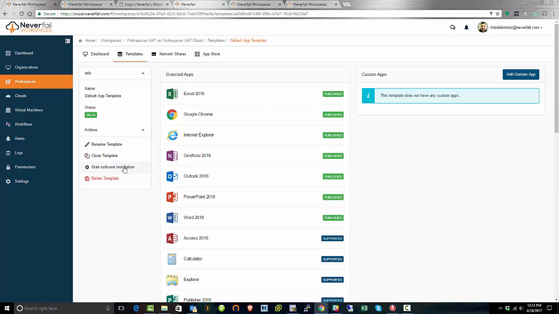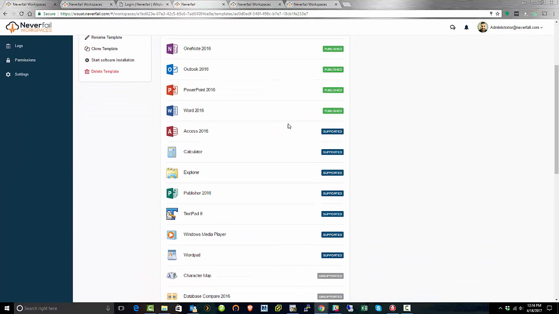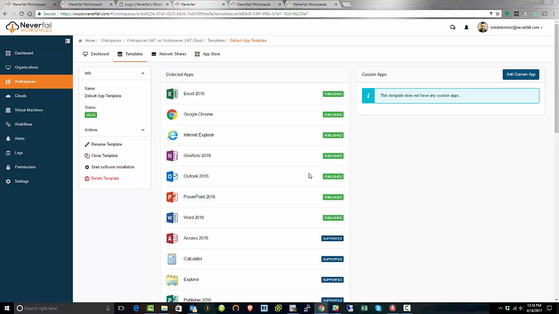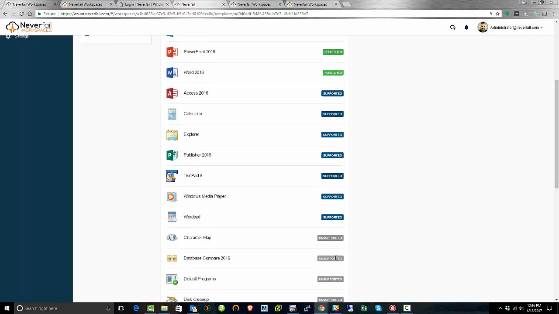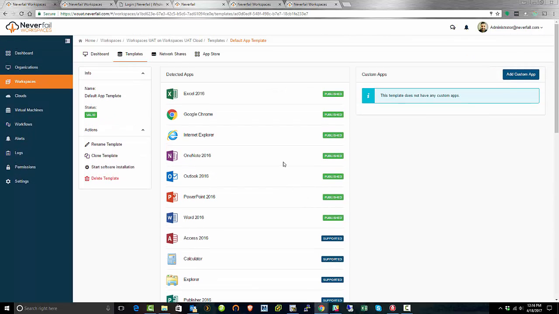If I want to install new applications, I can hit Start Software Installation. That'll give me an RDP file that I'll be able to use to connect into this template, install whatever application I want, just like I would if it were on a desktop. And then when I finish that install, there will be a Finish button here. This is Finish Software Install, and then I'll see my new application in this list. Now you'll notice that the applications have different statuses here. There's published, supported, and unsupported applications, and I'll talk a little bit more about that in a minute.